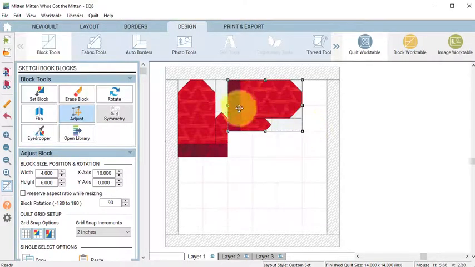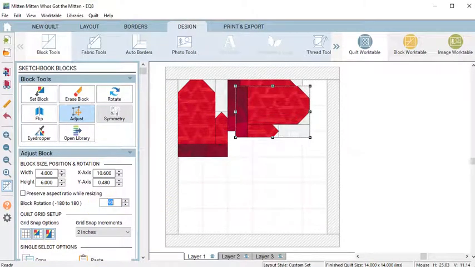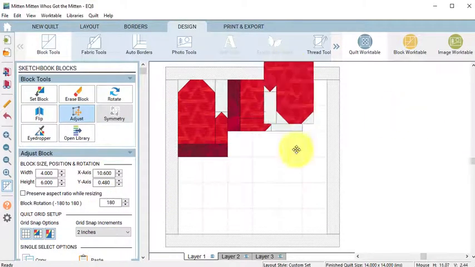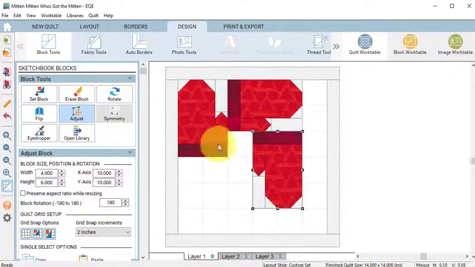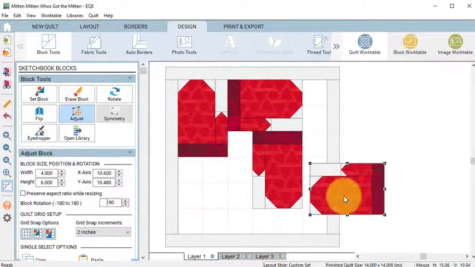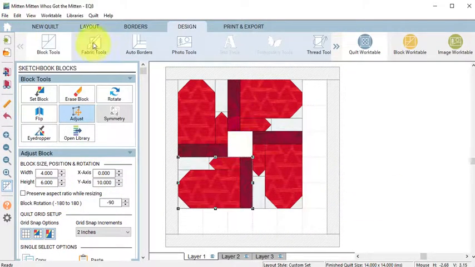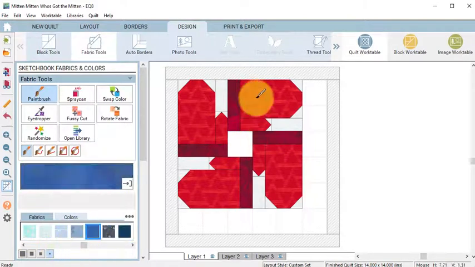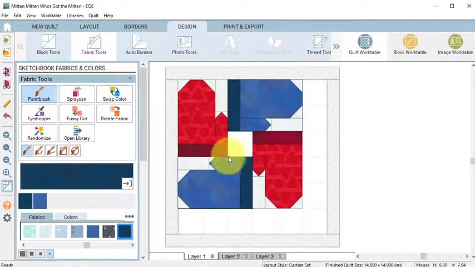So I'll put that just to the right of the first mitten, do another copy paste, and I will change the block rotation to 180. And then I can do another copy paste and change the block rotation to minus 90. This seems like much more interesting of a block. So go to Fabric Tools and Color.